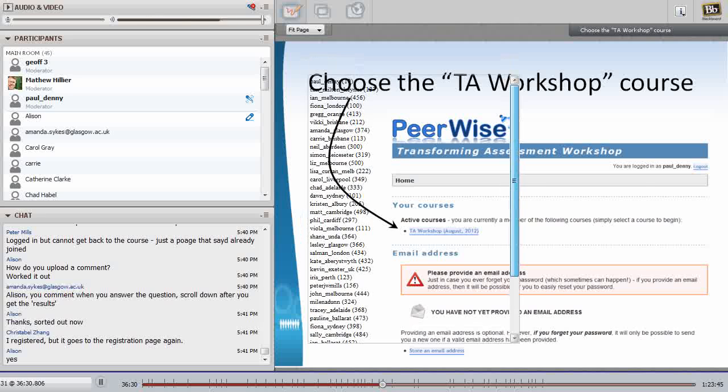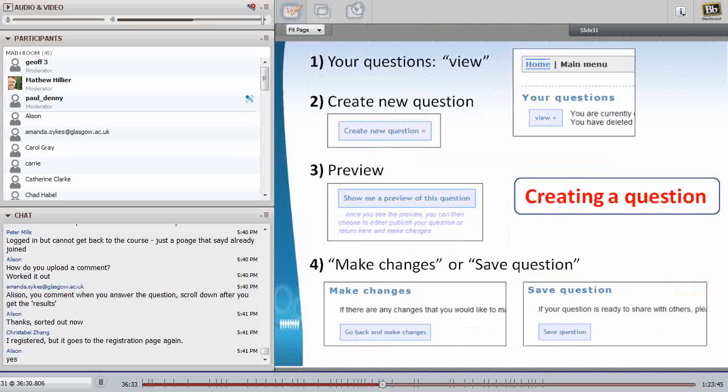Okay. What I'm going to do is just move on to this slide here. Now that you've answered the question that I had prepared earlier, I'm going to give you an opportunity to author your own questions. The slide that you see in the Blackboard window in front of you just gives you an overview of that process. So to create your own question, click on one. Step one is to click on View, where it says Your Questions.